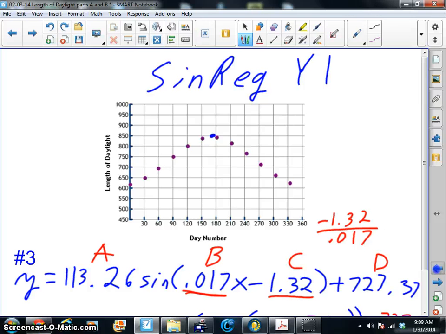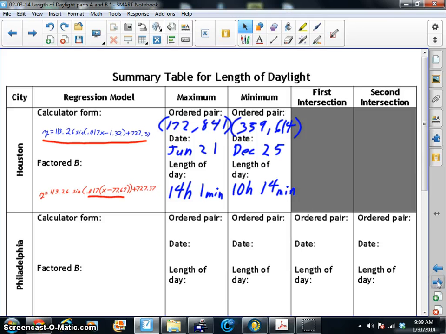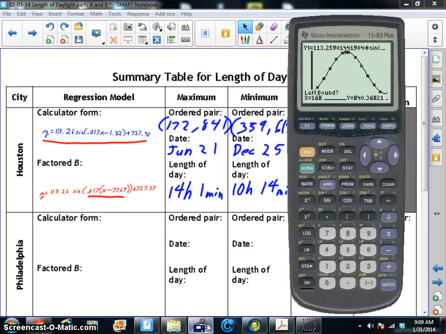So I need to pick points to the left and to the right of the maximum. I'm just going to pick some numbers. Left bound, let's just move this to the left. As I'm hitting the left button, it's moving the cursor on the screen. I'm going to hit enter. That tells it that's the left bound. Now I'm going to go to the right of the maximum. I'm hitting the right button, and there it is. As you can see, this is in between.